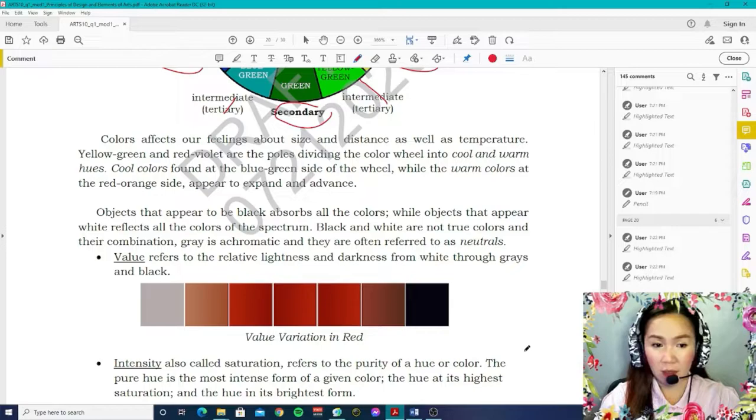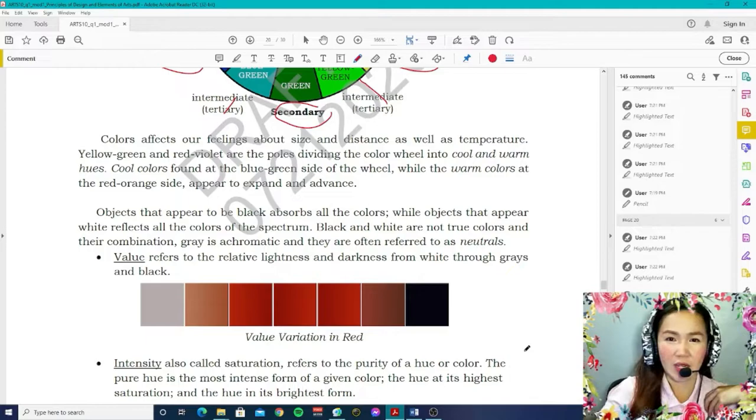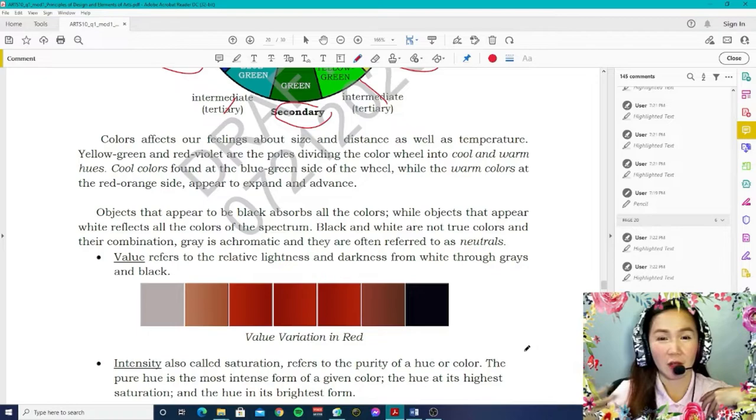Okay, now, objects that appear to be black absorb all the colors, while objects that appear white reflect all the colors of the spectrum. Kaya nga meron paniniwala na pag nagsuot ka ng black t-shirt, ina-absorb niya yung init o yung light. Especially pag lumabas ka, pag tanghaling tapat, mainit ang black na t-shirt or dress. Kasi ina-absorb niya yung ilaw. Hindi siya nagba-bounce back. So absorb lahat ng t-shirt mo daw yung init o yung light. Kaya prefer nila pag pupunta ka sa mainit na lugar o maliwanag masyado, wear lighter colors like white t-shirt.